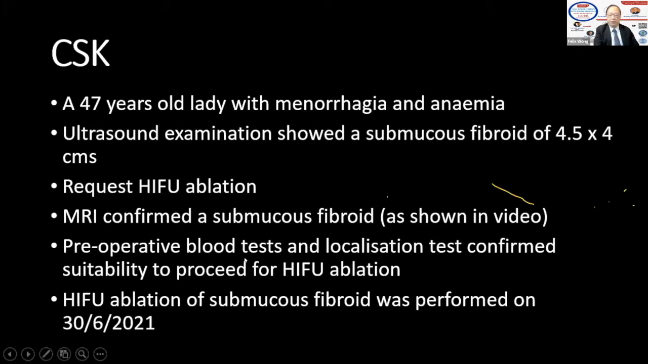Now, the preoperative blood tests and localization tests are done. That means testing whether the fibroid can be visualized, and whether the patient has any problem. This is a test done before the actual operating procedure. We don't want a patient who cannot have this surgery occupying the theater time, so we do localization tests for everyone to test whether it is feasible to ablate the fibroid. The HIFU ablation was carried out on the last day of last month, to record it for this section.